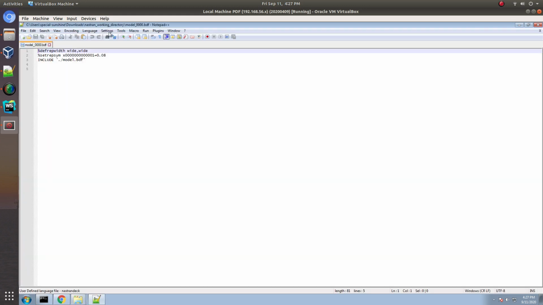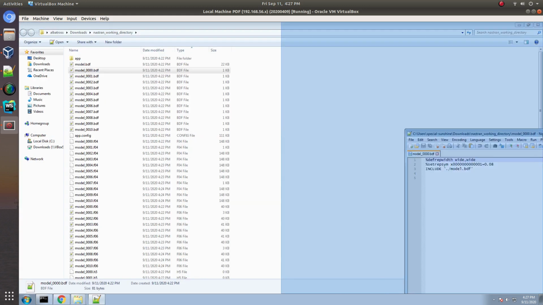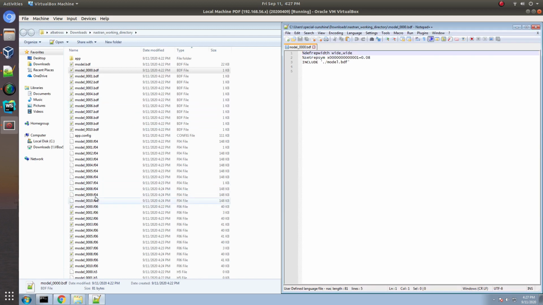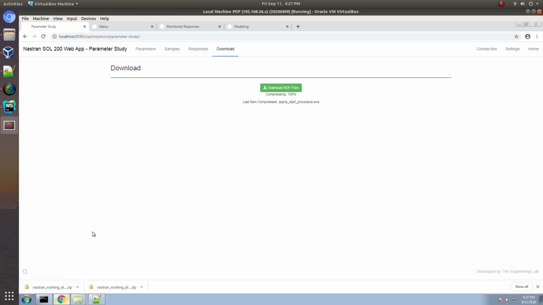Now, this is a good opportunity to discuss why we deleted sample 0. Why did we leave this sample out of the training data? This is because sample 0 corresponds to the original property values. So here in this case, it's 0.08.